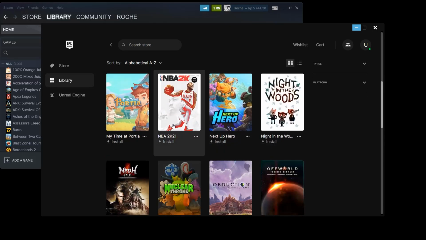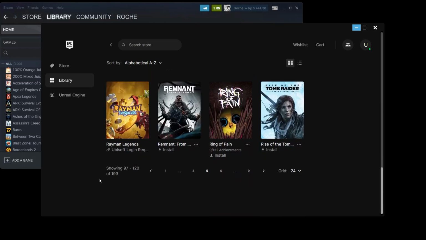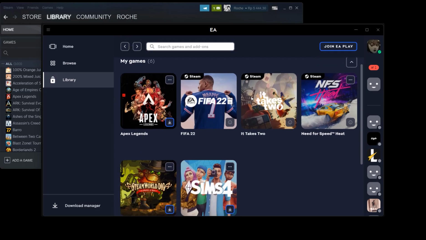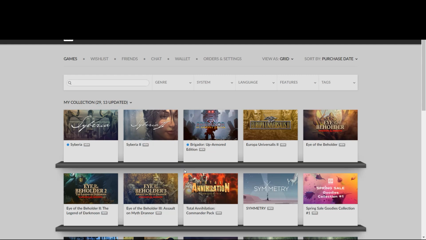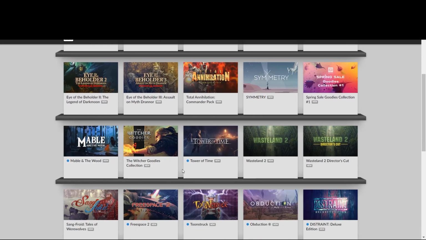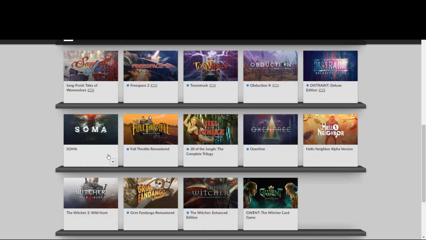And on my Epic account, I have this many games, almost 200 games. I got it all for free because I never make a purchase on Epic Games at all. And just a few on my EA app, formerly known as Origin. And last, it's my GOG account. I have a few classic games. I will show you how to do it.